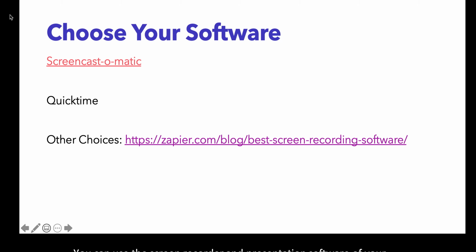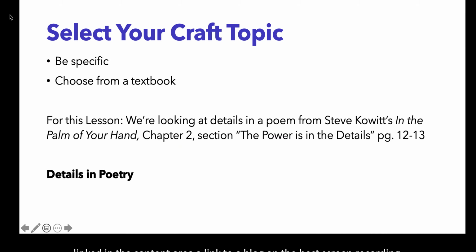Speaking of software, Screencast-O-Matic is a free downloadable software you can use. QuickTime usually comes downloaded onto your Mac. And I've also linked in the content area a link to a blog on the best screen recording software out there in 2020. So, next you need to select a craft topic.